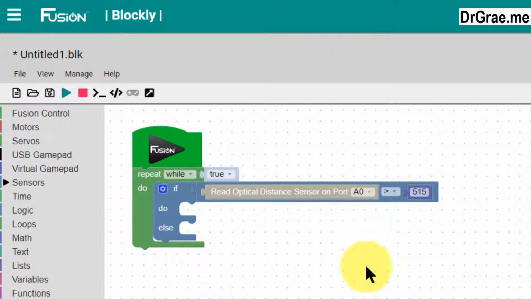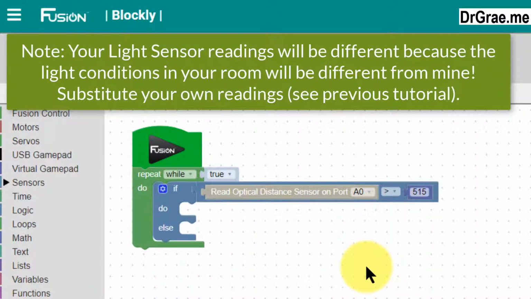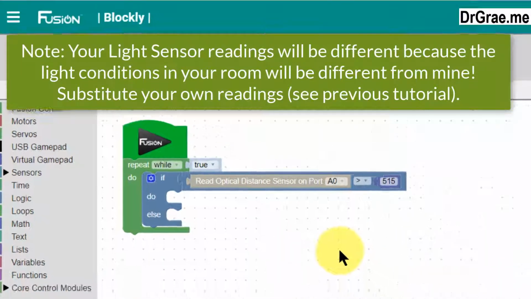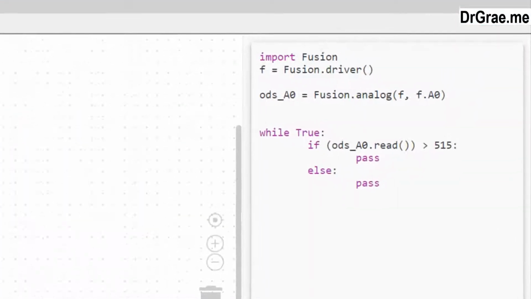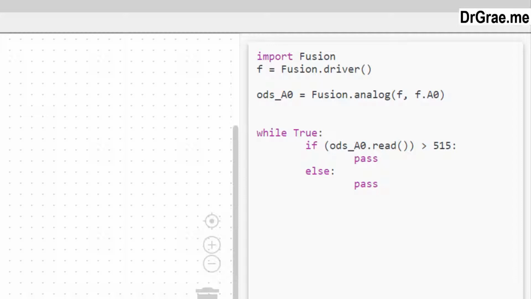Note that your readings will be different because the light levels in your room will be different. Make your own readings for the black and the white sections of your SUMO rink and substitute your own reading values in here. Now, let's look at the Python code. If the light reading is greater than, in our case, 515, the Python code between the if and else will be obeyed. Otherwise, the Python code at the same indent after the else will be obeyed.